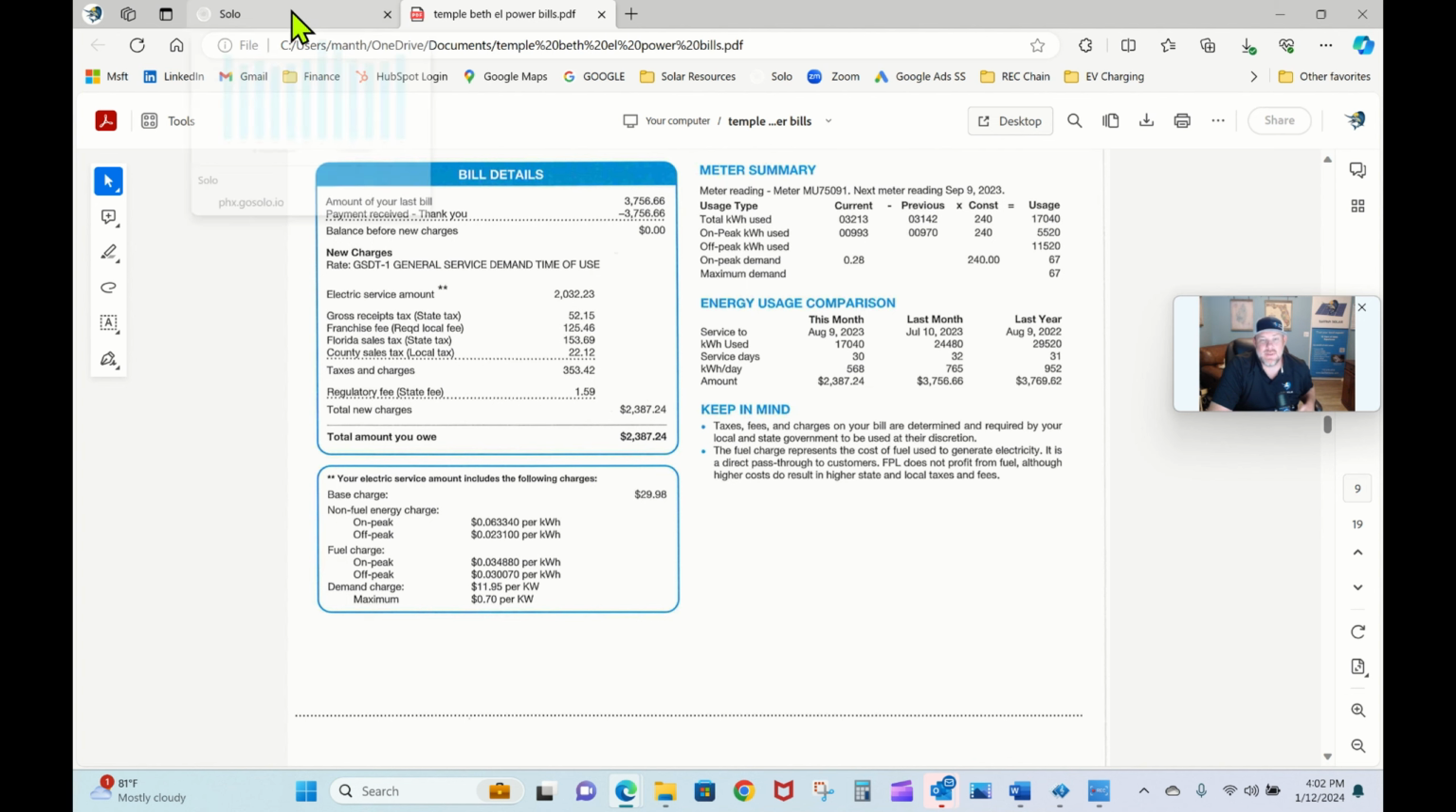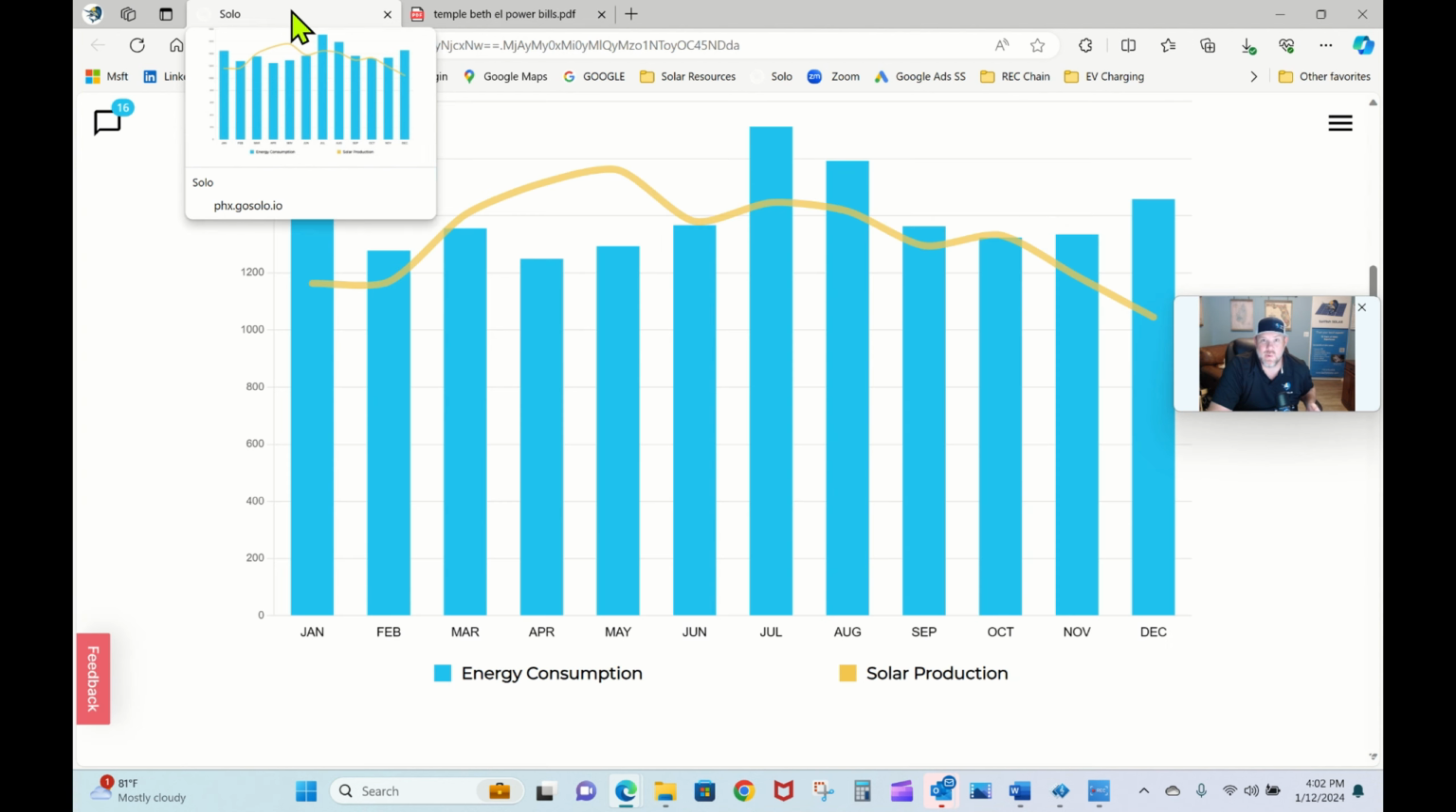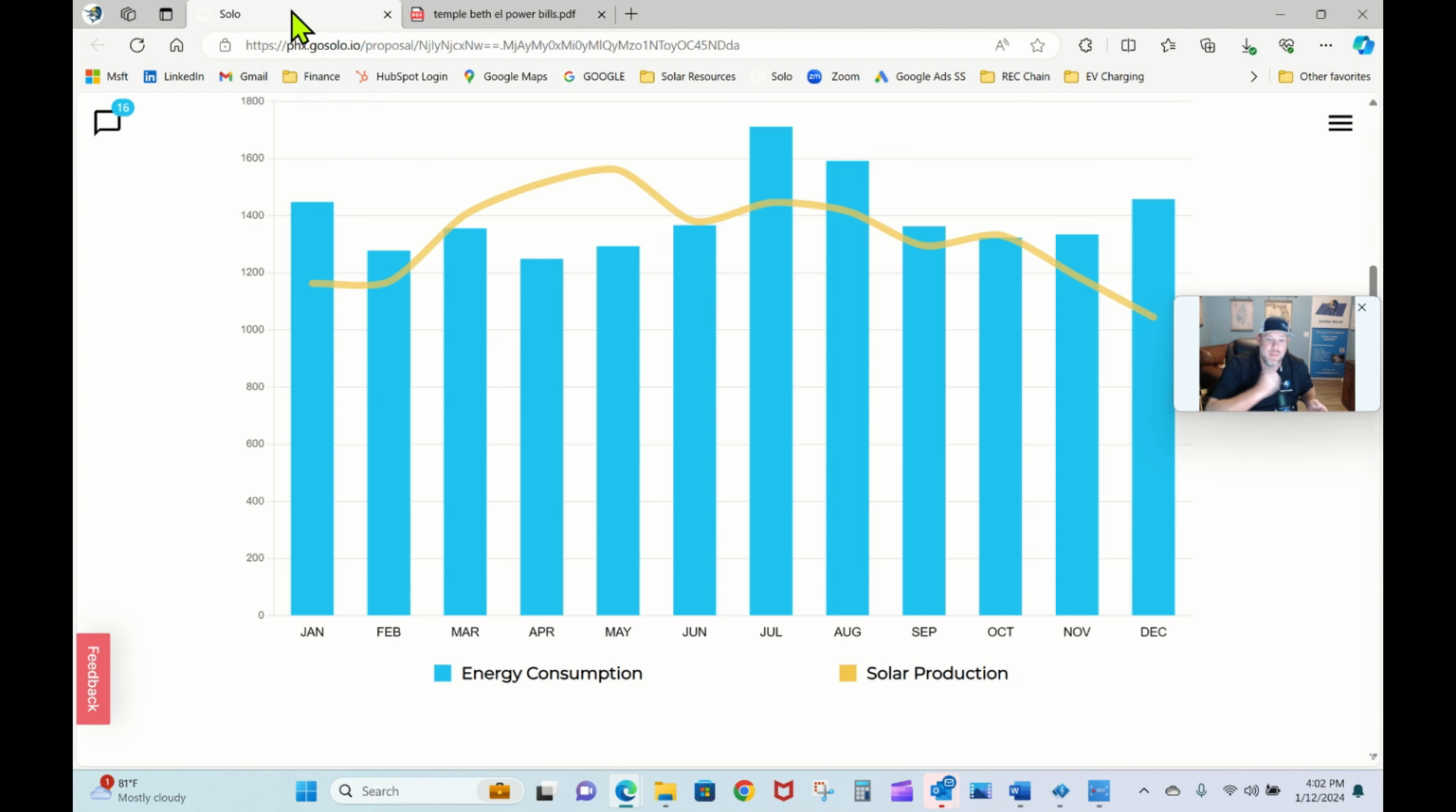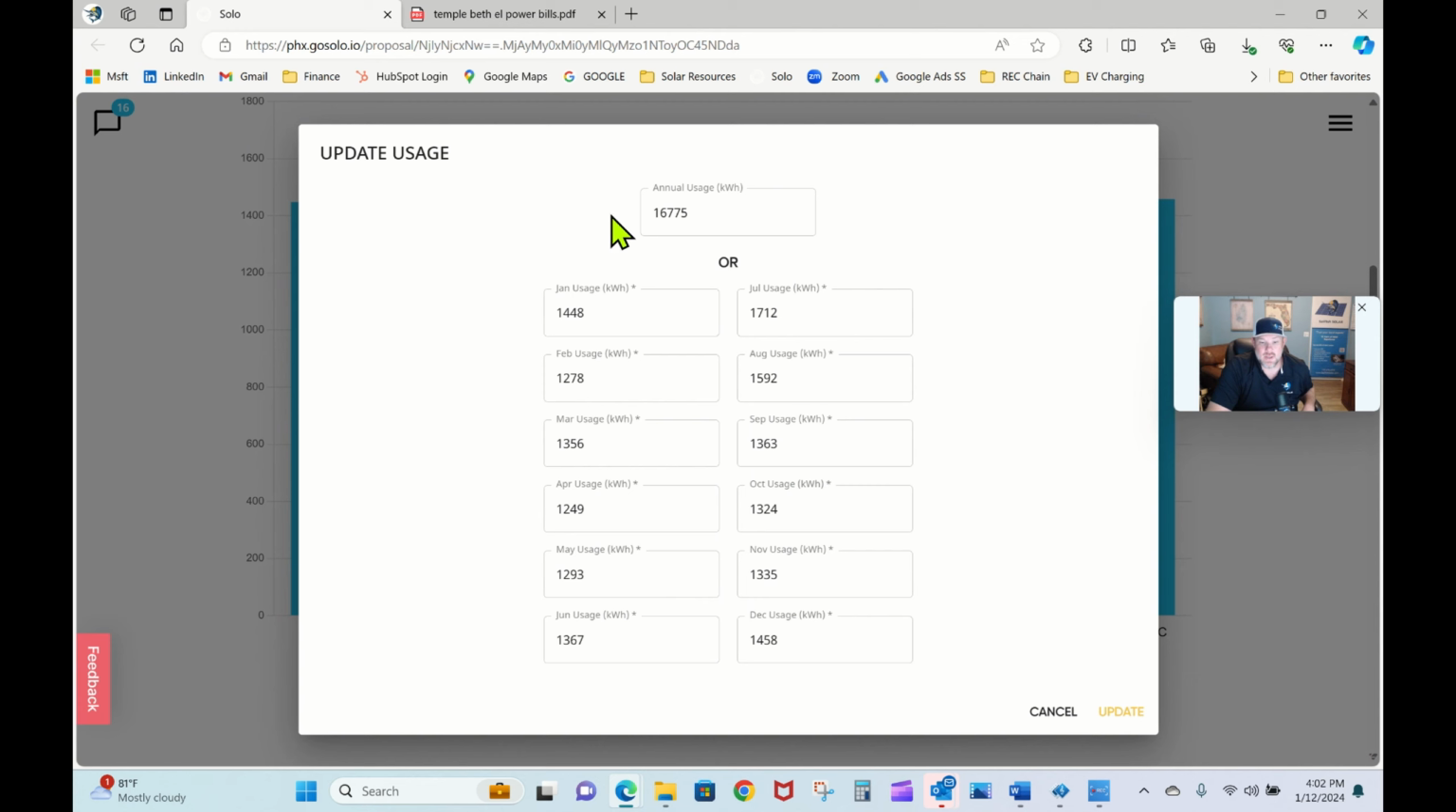Now, a lot of times we'll only have one bill, and so we are going to have to extrapolate from there. But with our software, we can take one month's worth of bills and extrapolate what the rest of the year looks like. If we can get 12 months of bills, it certainly is going to be more accurate. But for the most part, we can generalize from there. So in this example, this customer has 16,775 kilowatt hours of consumption per year.